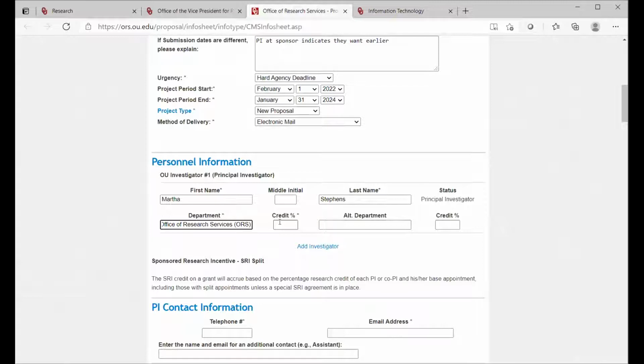So if I'm the only person on here, I'll put 100%. If I have a split appointment based on PeopleSoft, then I would put the credit in here based on my PeopleSoft split. So if I'm 50% ORS and 50% Provost, that's what I'd put, 50% for ORS and 50% for Provost. If I don't have an official appointment in PeopleSoft, then put it at 100% of whatever your appointment is. If you think it should be something different, put a remark down at the end of the info sheet, or contact your PDS and discuss it after you submit the info sheet.